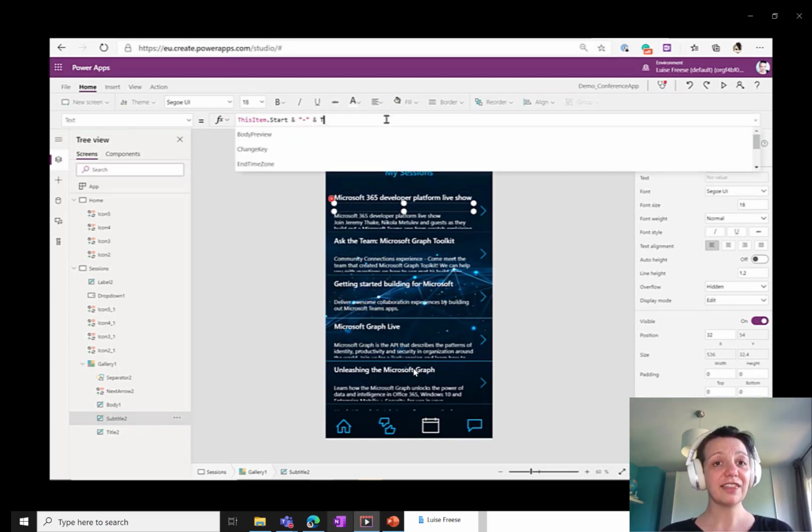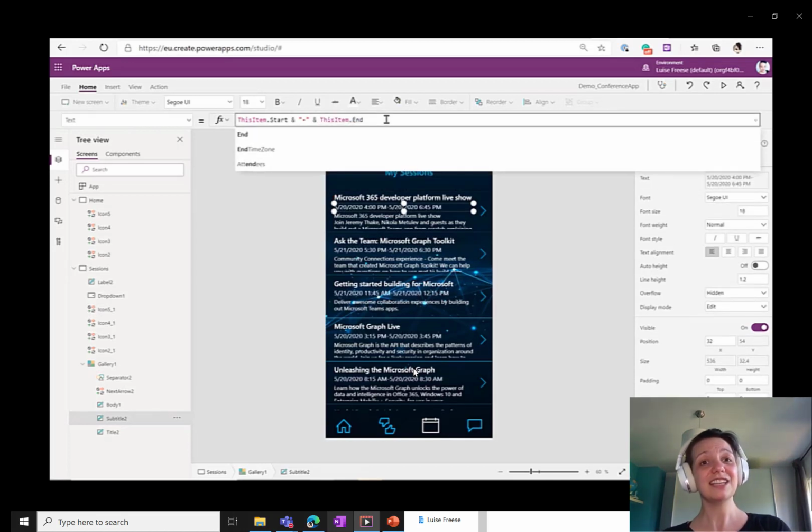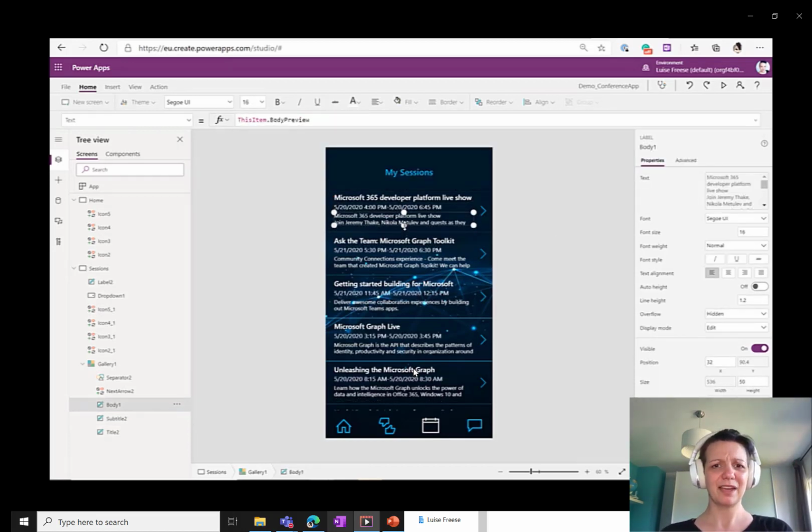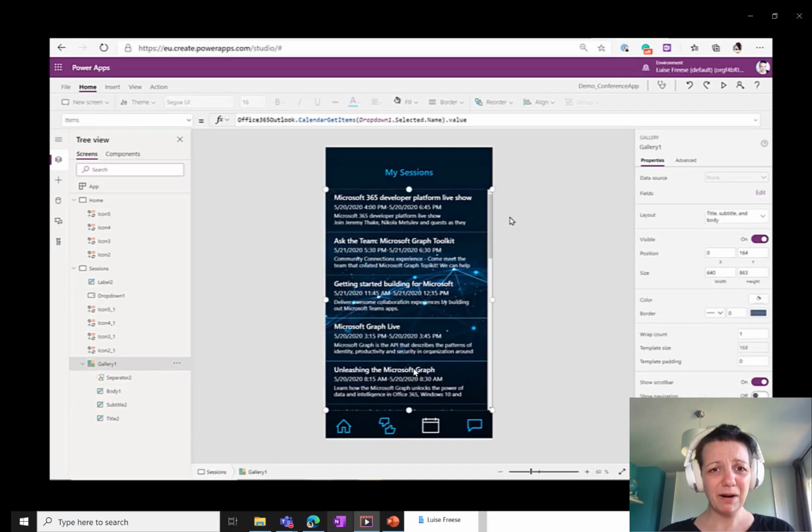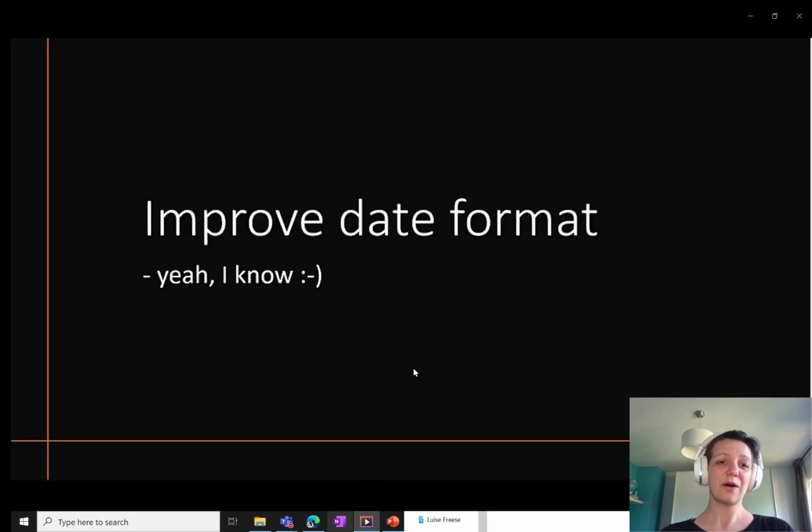And then I just concatenate that with an ampersand and say dash this item dot end. And it looks bloody ugly. So I don't want that. So I'm going to improve the date format.